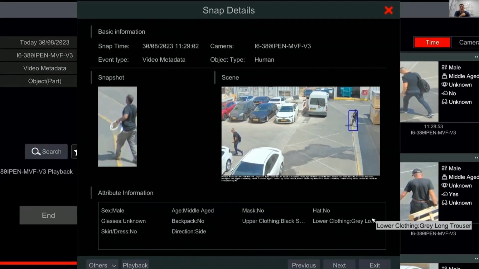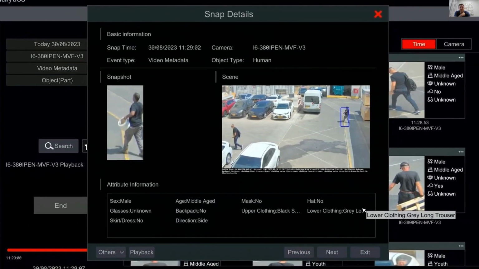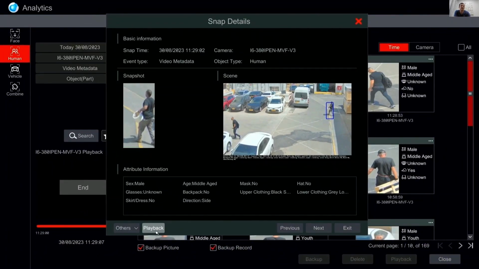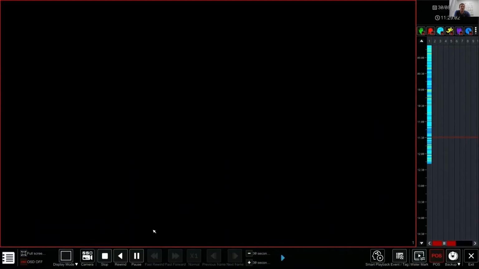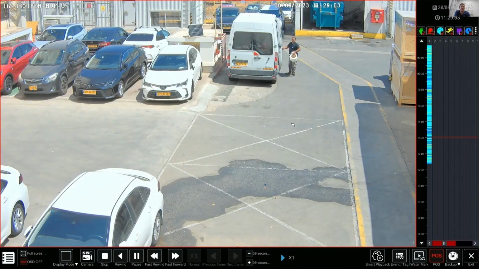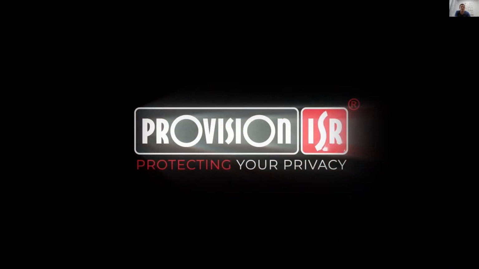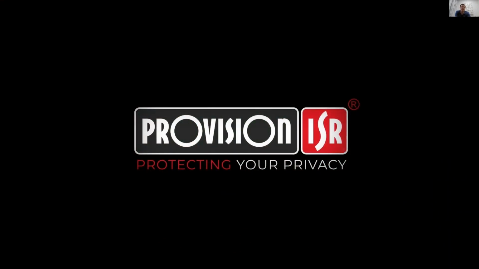So there's the black short sleeve, and then the AI's even detected that the lower clothing is grey long trousers. So even if I searched for grey long trousers, I would have eventually got into the same results. Now when I hit play, I've got a few seconds to review the footage. I can see the guy clearly putting the roll of cable into his van. Here comes my manager waving his hands, and the argument begins. So with this information, we're able to pinpoint exactly who the person was, and we resolved the matter.